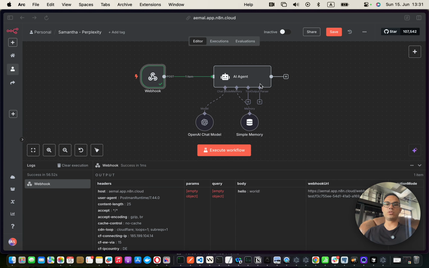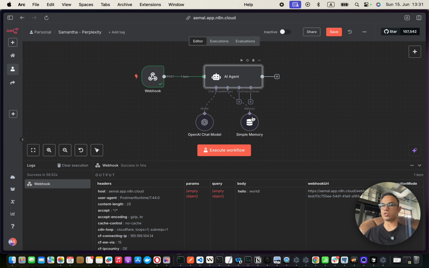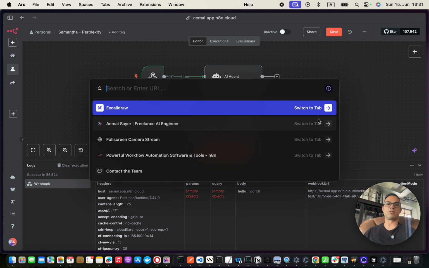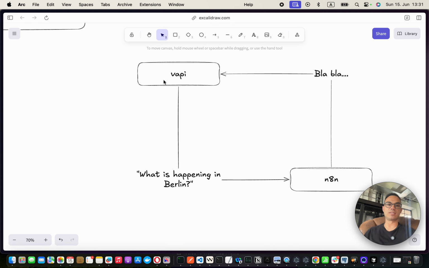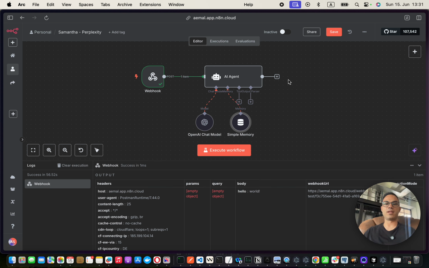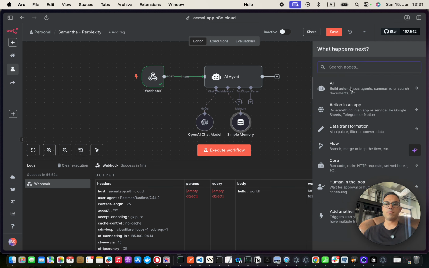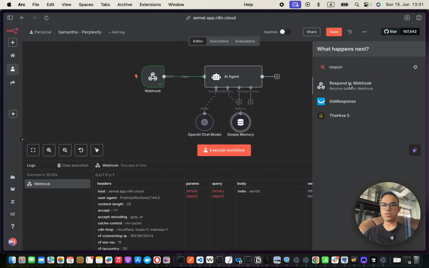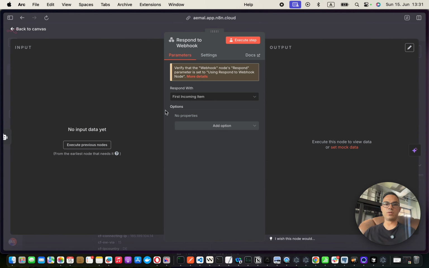But what if I want to respond back with a specific message that I want to send to the requester of this? So in this case, that's system A and system B. What if I want to send some specific information? That's what we're going to look at here. So at the end of this, I'm going to put a so-called respond to webhook. We'll come back to this in a minute.